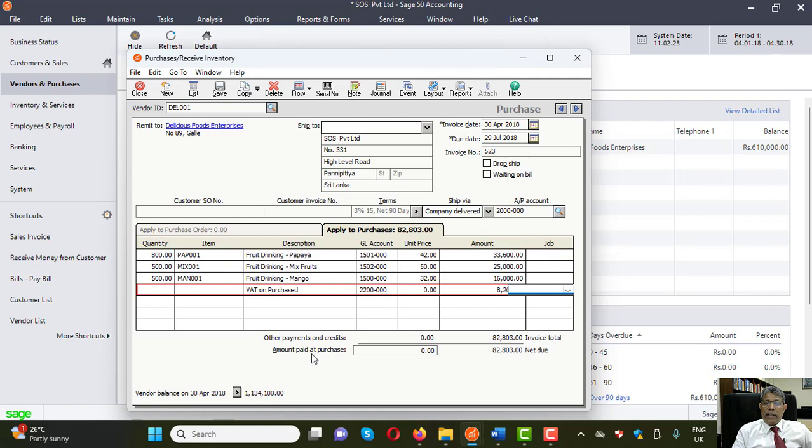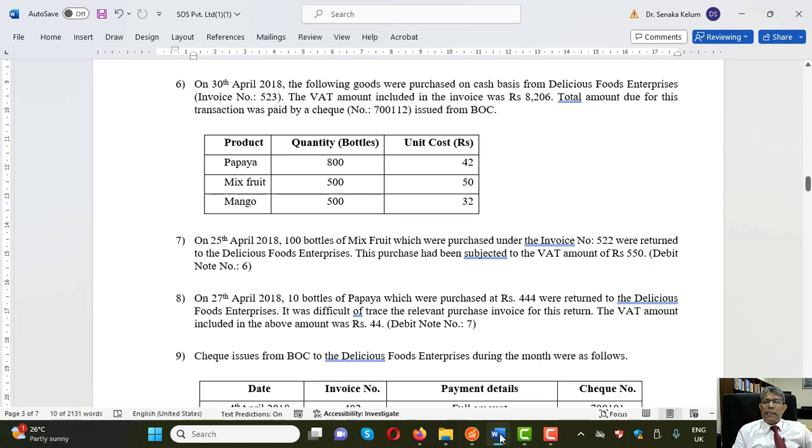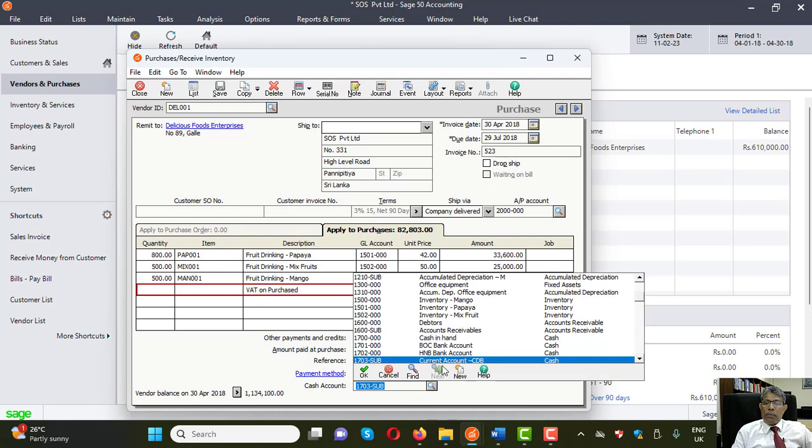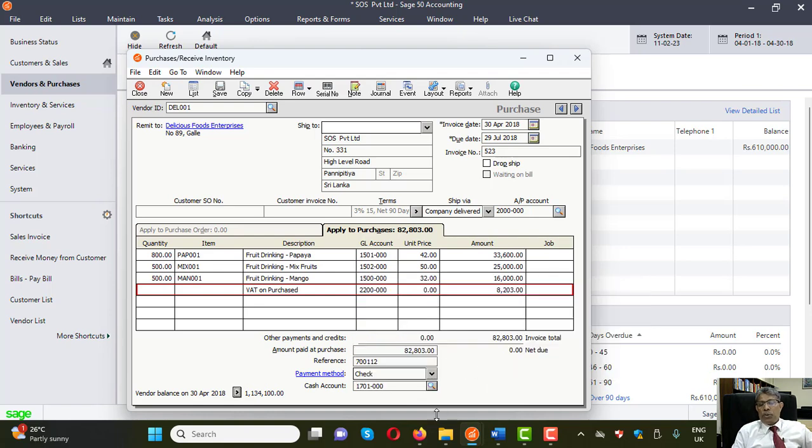So how to enter it? For amount paid at purchase, you can type the entire value. That is 82,803. Once you enter that value, press the enter key. Then you can see the reference number. The reference number is your cheque number, 700-112. Enter that under the reference. Then the cheque is paid from which account? BOC bank account. So you need to enter that as the BOC bank account.